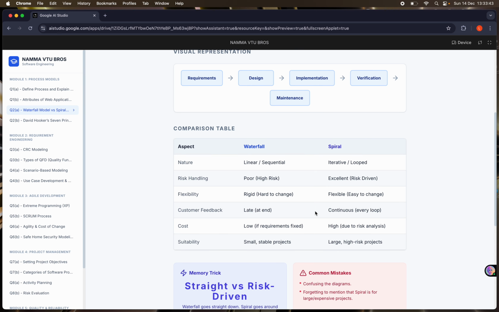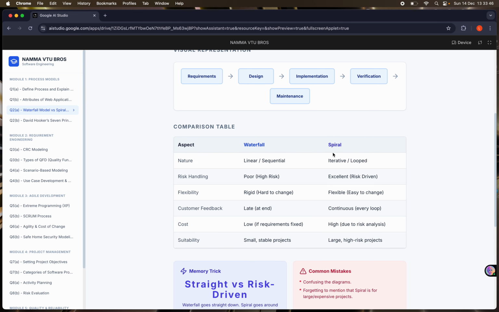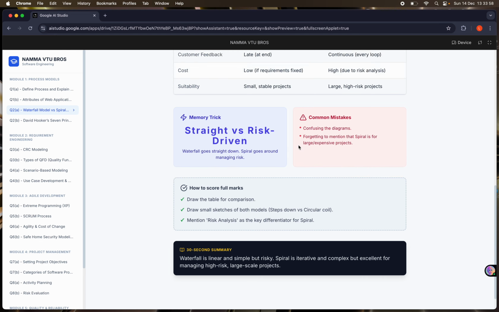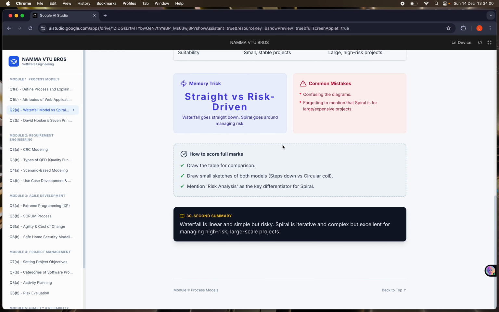maintenance. You can list the differences between waterfall and spiral, like linear, iterative, high risk, risk driven, hard to change, easy to change, at end, every loop. Okay, you read it and write the differences, you will get full marks. Okay, draw the table and small sketches. I didn't mention sketches, but try to write the sketches also.